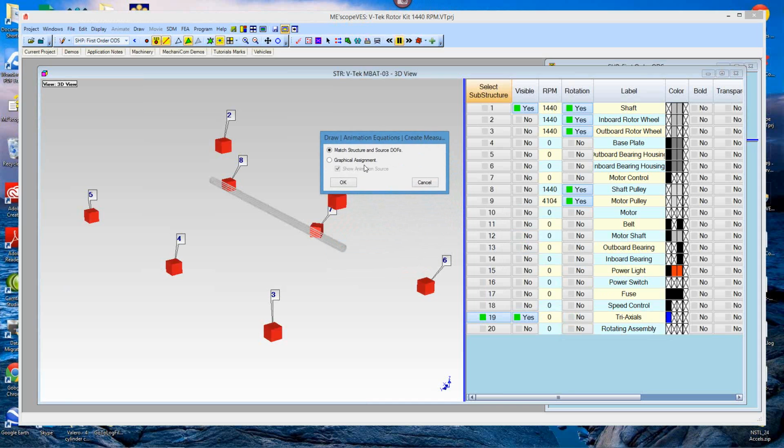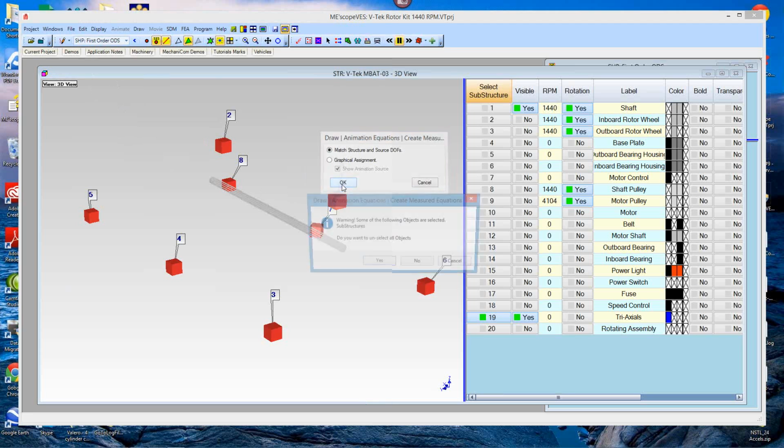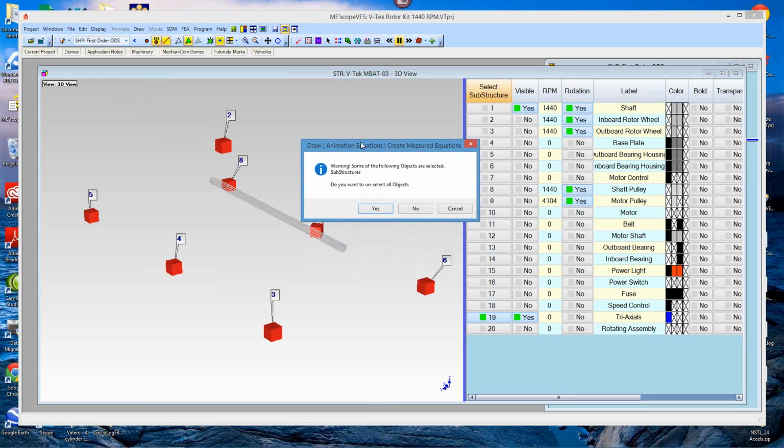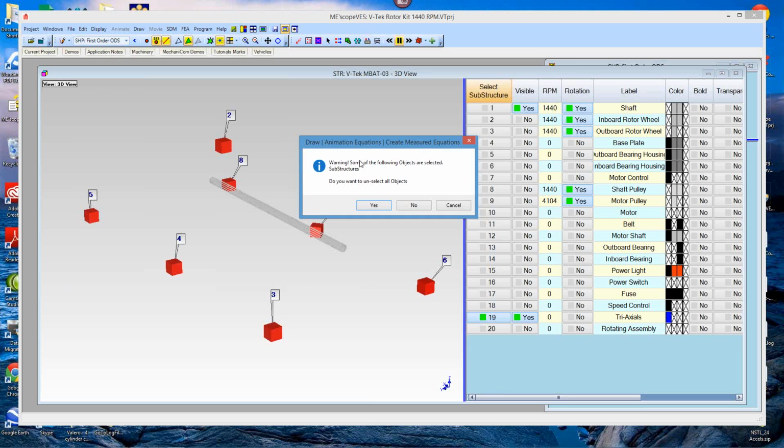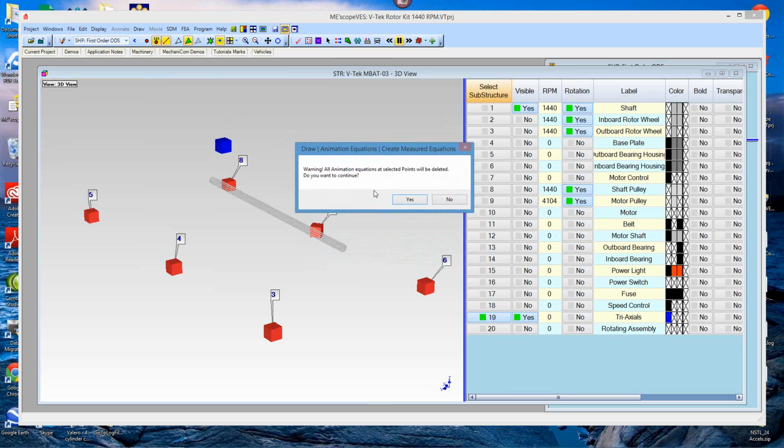And there's two ways to do it. We can do it manually, or we can do it by matching up the points and directions on the model with points and directions in the animation source. So we're going to do this one because our animation source is our first order ODS data that we looked at previously, the 24 measurements. So let's go ahead and do that. Again, it says you've got things selected. Remember, in Emiscope, if I select things, then I focus my attention on the selected. I'm going to go ahead and say no. And now it's saying animation equations at selected points will be deleted. Well, we already deleted them, so.